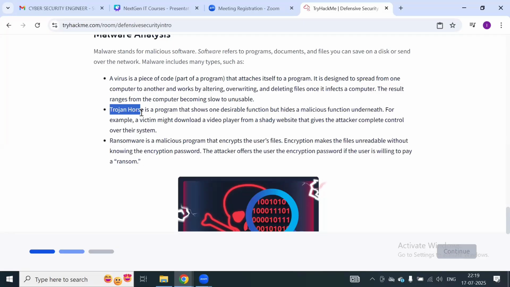Trojan horse, I see here. Does anybody know what a Trojan horse is? Malicious software. Okay, so malware is also malicious software, right? A malicious code. So a Trojan horse is absolutely malicious software, but it pretends not to be one.